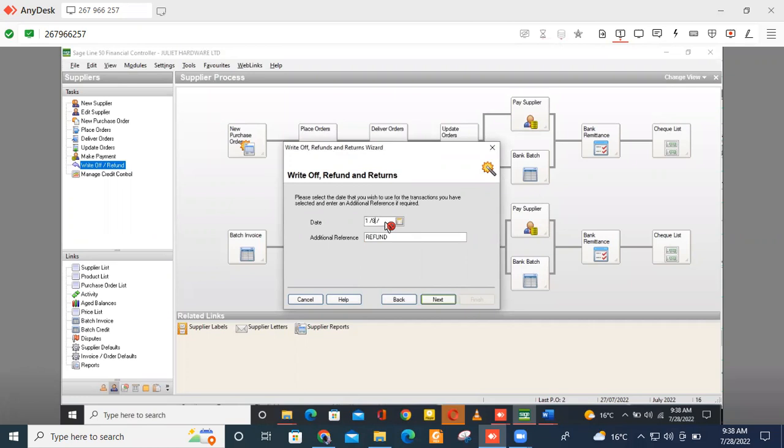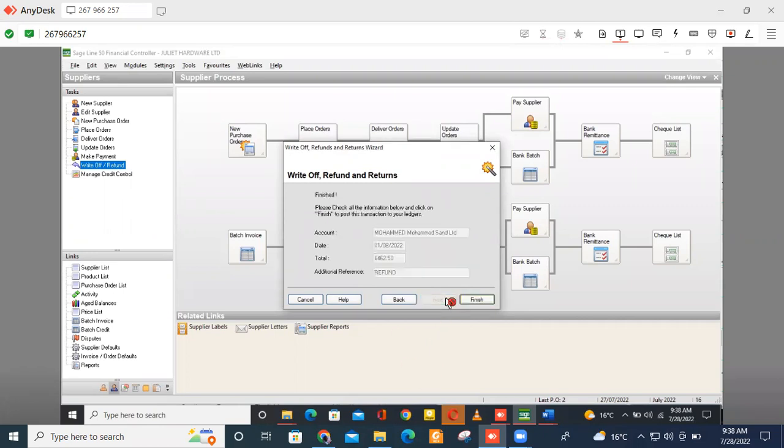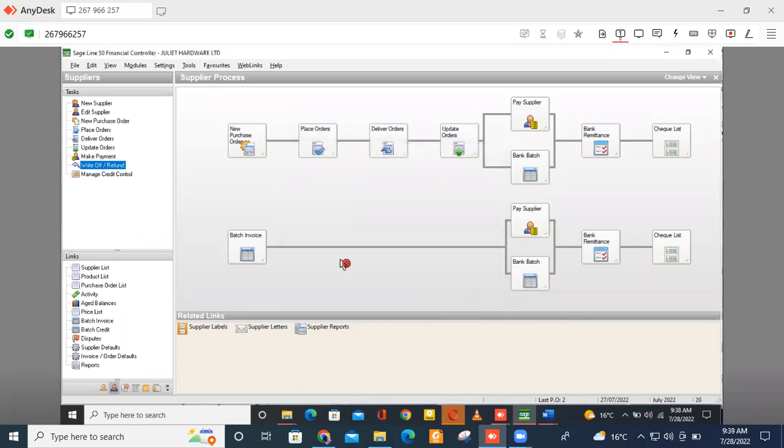Just test this particular event so that you can see. Yeah, so you put the date of the end month. End month was supposed to be paid. So that's why I've decided to give the next month, which will be 01, 08, 2022. So you can put a refund here. Then you can click finish. So when you click finish, it will have written a refund for that particular given supplier that will be able to look at it.